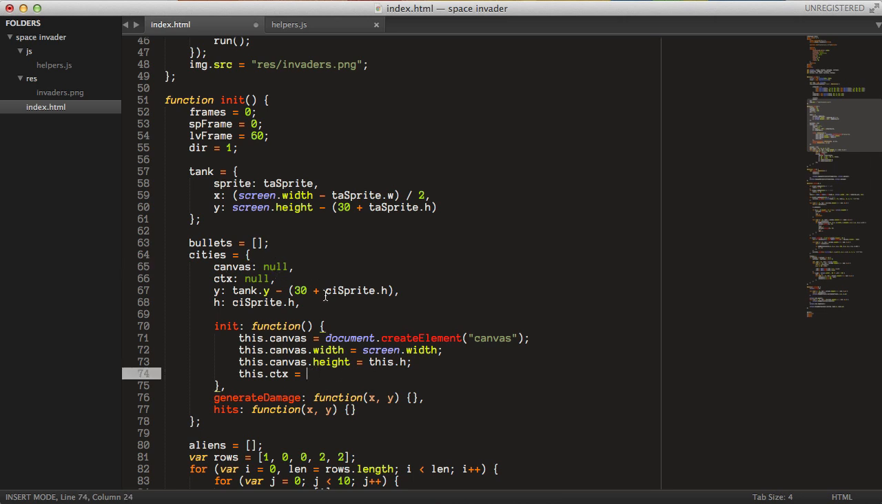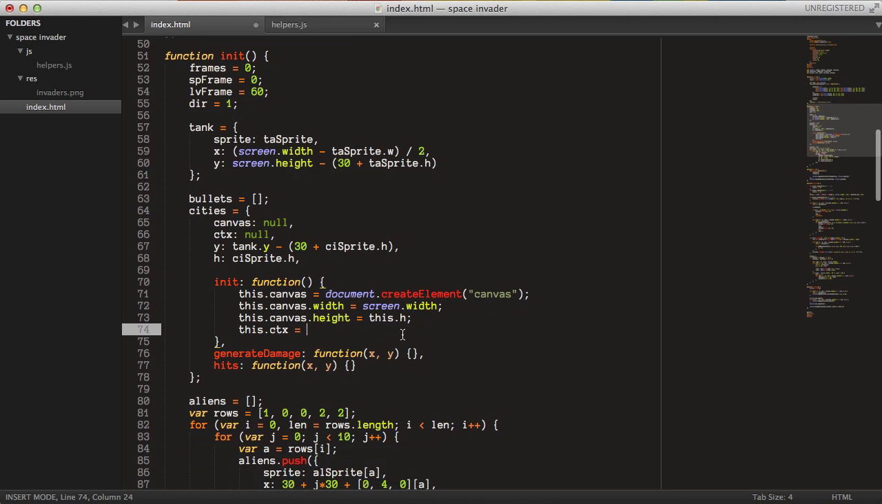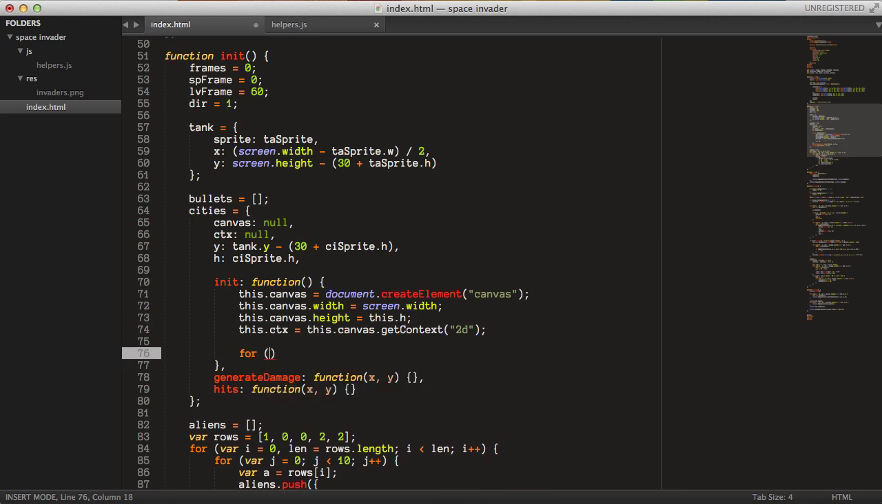I used to do that in other more object-oriented, static typed languages. Anyway, the context is of course equal to this.canvas.getContext, and that will be the context. And then we just draw four cities to the canvas. So we say for var i equals 0, i is less than 4, i plus plus.